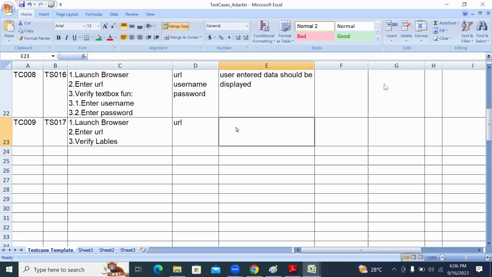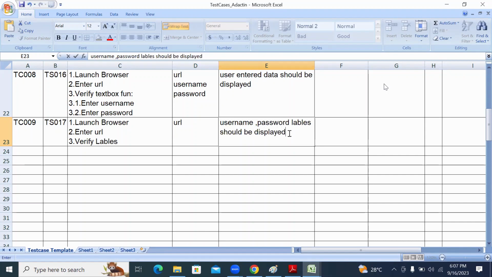Whether the labels have been displayed or not needs to be tested. So how do you mention that? What are the labels we got? Username and password labels should be displayed.